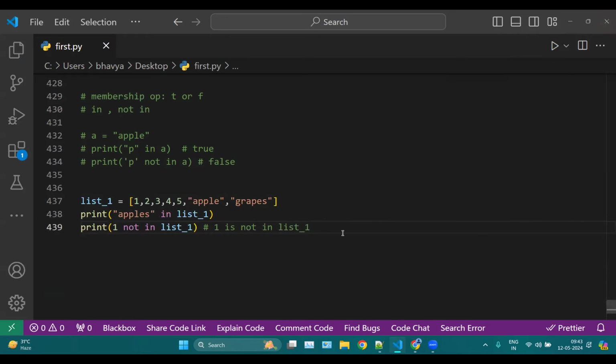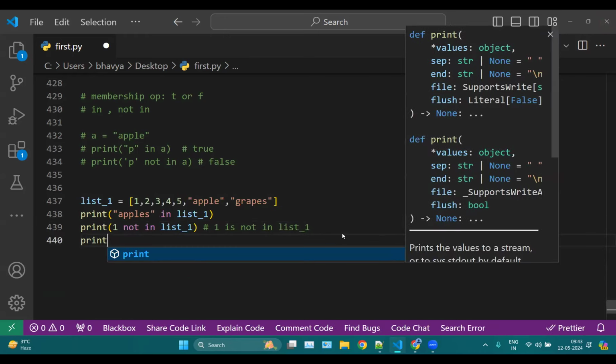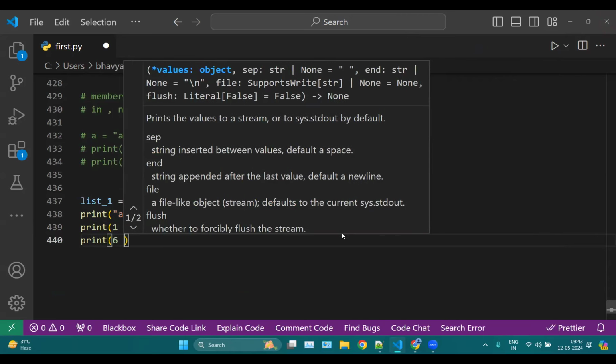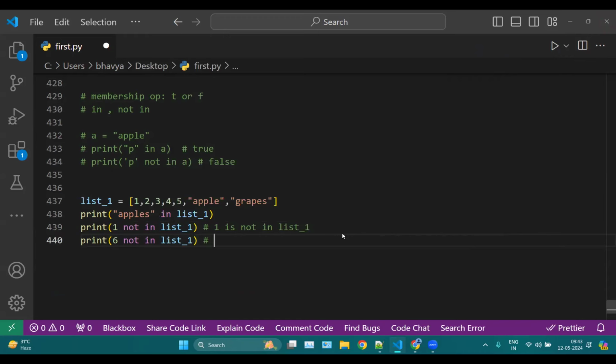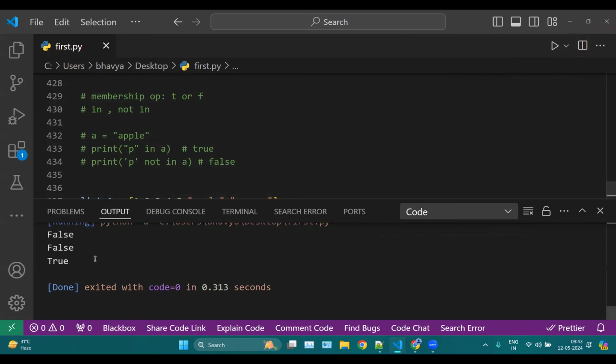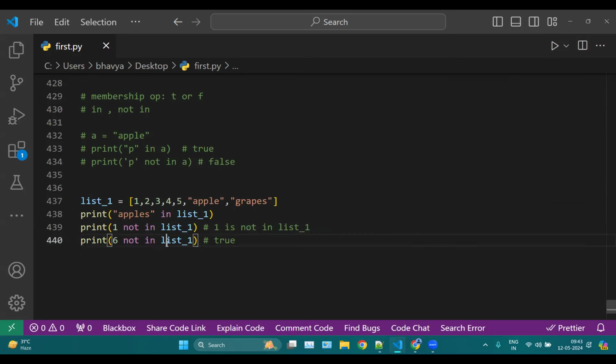Same as we can check print, let's say 6 not in list_1. Here the answer will be true because 6 is not there in my list, and we are checking for not in. Sorry, 6 is not there, so that is why the answer is true here. So in is the opposite of not in. Same as you can check with tuples, dictionaries, sets, and so on.